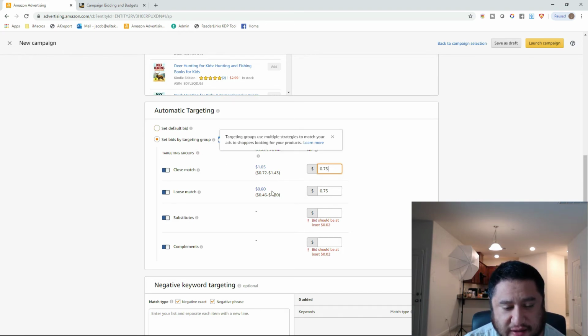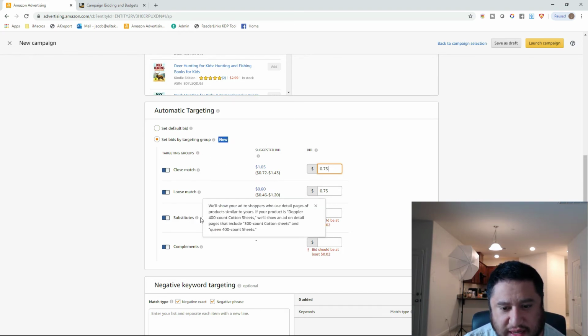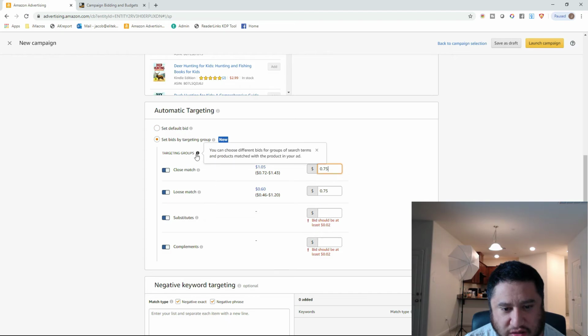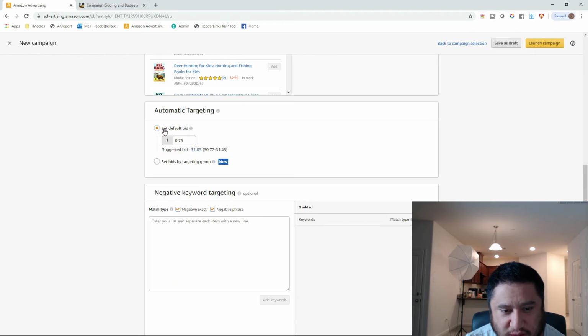Just for the sake of keeping this simple, you can read up on this if you go to the page here on Amazon Ads and see how targeting works. You can play with it all here, and you can always change this later once you have a campaign going. But we'll just work with our default bid.